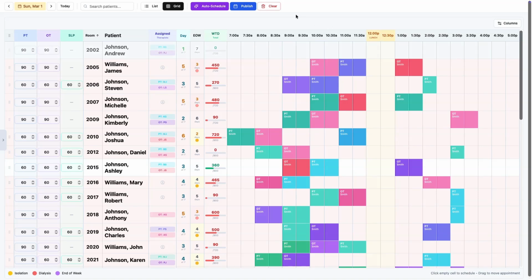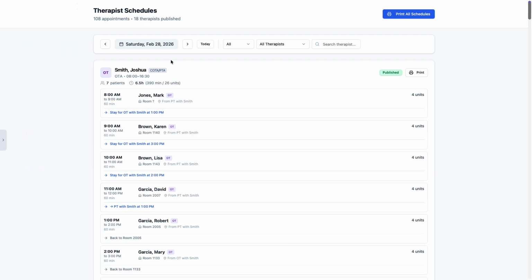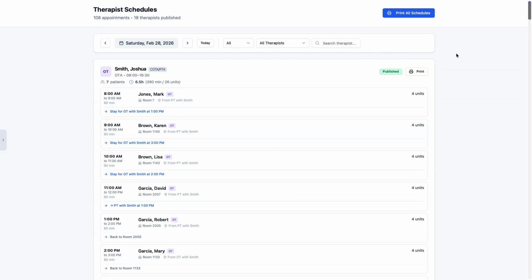Scheduled appointments appear as colored blocks. Colors are correlated to the therapists. I can click any block to edit it, change the time, therapist, or duration. Each patient row also shows their risk status. Red means they're behind, they need extra attention, yellow is at risk, green is on track. That's daily planning, visual scheduling with smart recommendations.